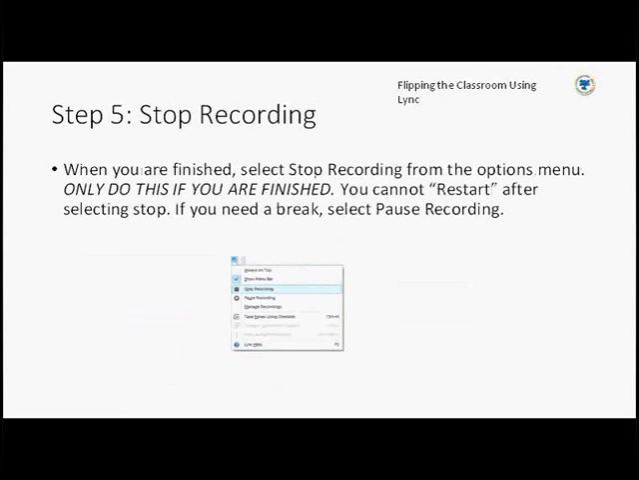Step 5, stop recording. Only do this at the end, because when you select Stop Recording, Lync thinks you are done, and it will now assume that you want to create the file, so you can't go back. Okay? So if you need to take a break, as we said before, select Pause Recording. But once you're finished, go to that same menu, it's the Options menu, 2 right-hand arrows next to the paperclip, and select Stop Recording.